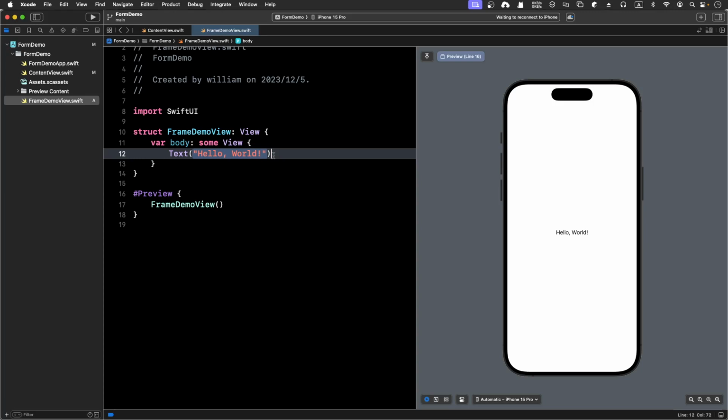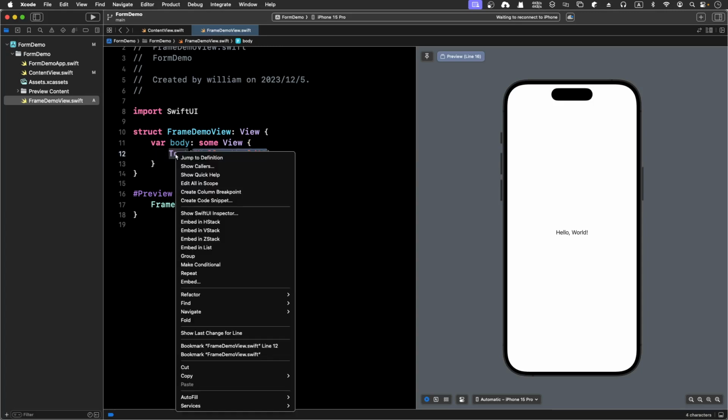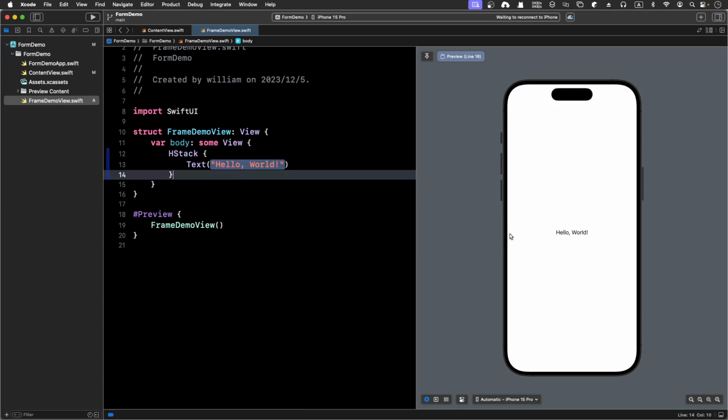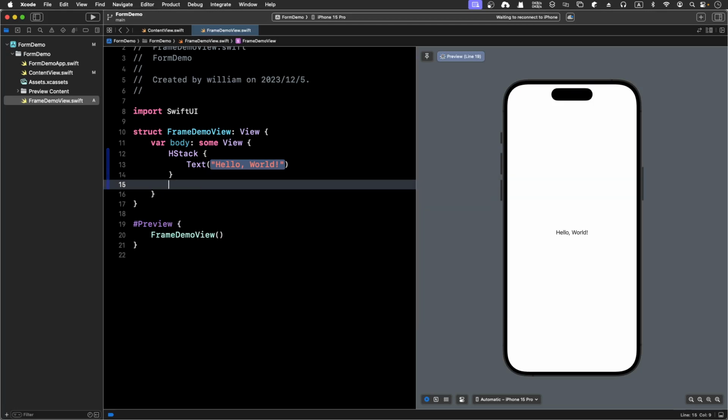Okay, so we got a text. And if you want to add more things, you can do something like this. So let's embed that in a container. Control click the text and embed that in a horizontal stack or V stack. It doesn't really matter. Maybe just a horizontal stack. Let's use the horizontal stack. So we got a horizontal stack, left and right, and then you can safely add a frame to this stack.